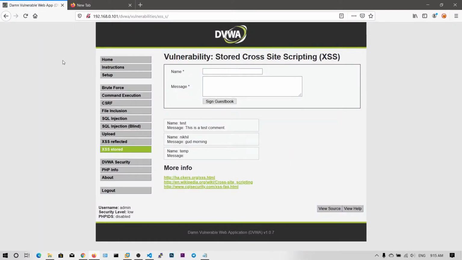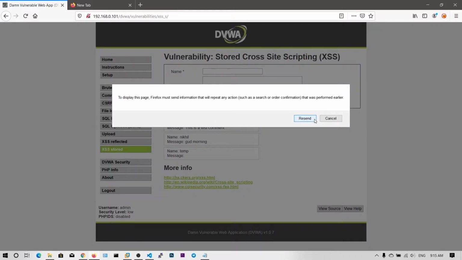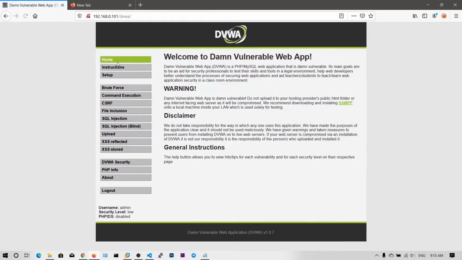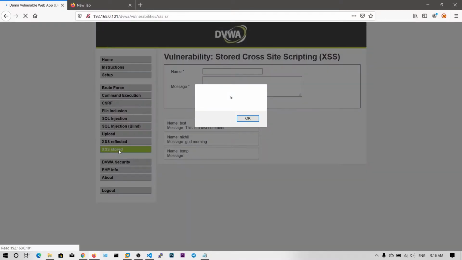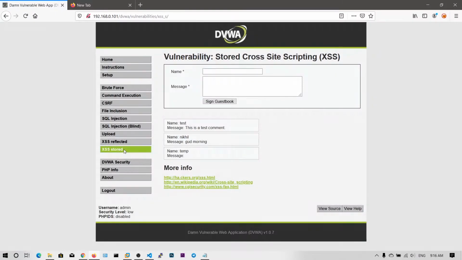Now let me just refresh this page and see what happens. I'm going to home, and now I am going to visit this XSS stored page. As you can see, whenever I click this, I get the hi because this is stored XSS. Whatever payload I sent in the previous message will get stored in the database, so whenever I load this page, that corresponding JavaScript will get executed automatically.